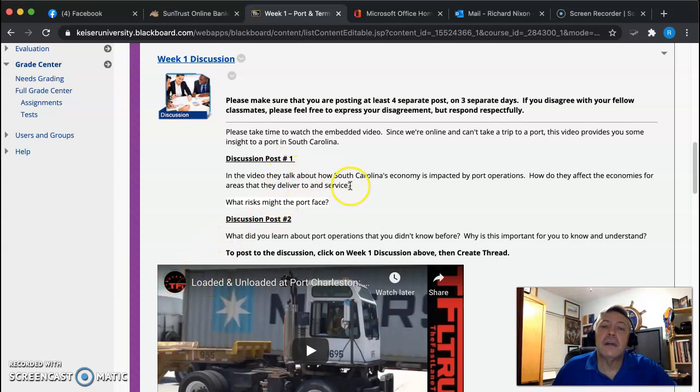In the video they talk about how South Carolina's economy is impacted by port operations. How do they affect the economies for the areas that they deliver to and service? What risks might the port face? So after you do your reading, you should know some of these answers and associate it to the video.